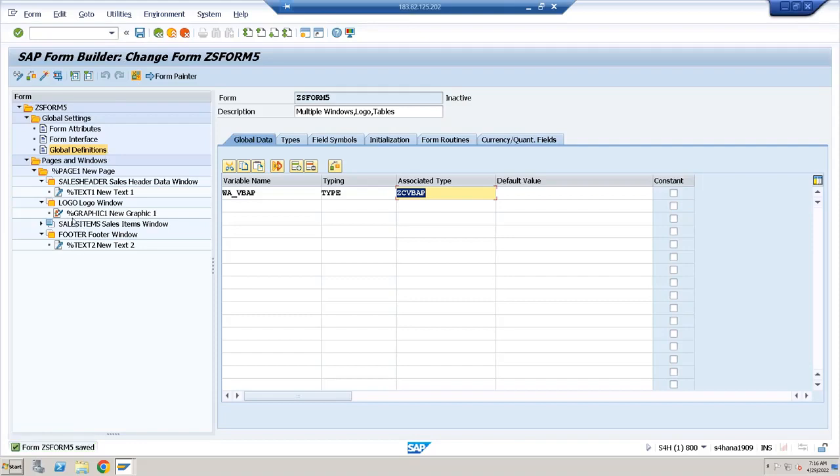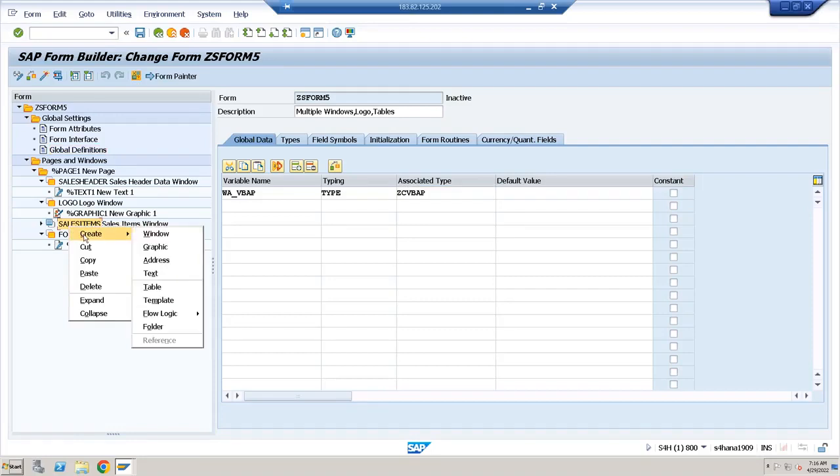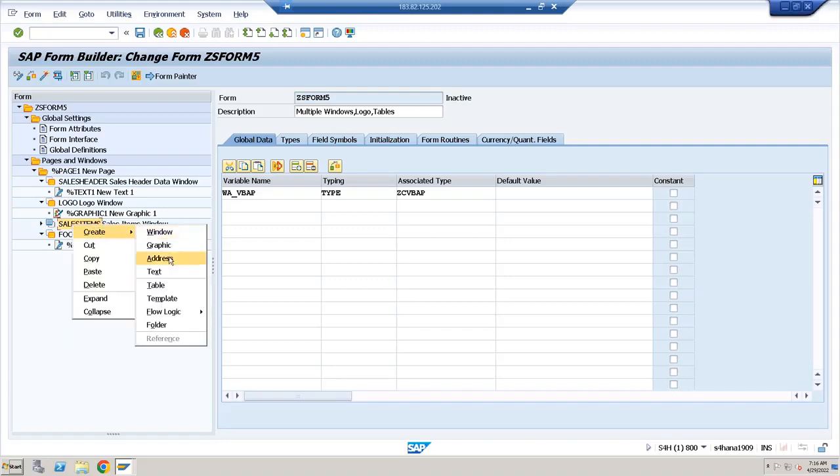Now I'll go to the sales item window. I'll right click on this. I have to display the data in the tabular format. Now, if you just want to display the data from the internal table, I can directly create what? A loop object. I can specify the internal table and work area. In the work area, I can create the text element and display the content from the work area. But since I want the tabular format, I'll right click on this and say create what? Table.